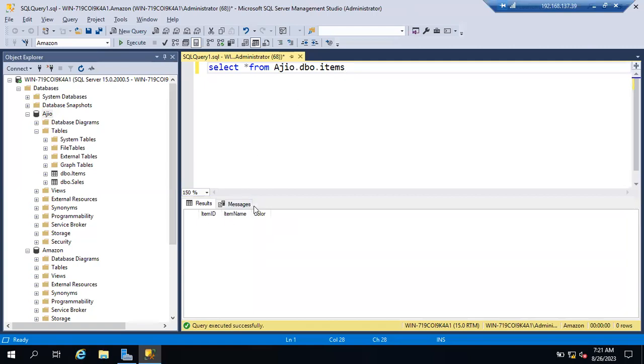As of now, there is no data in this. Let me check in the sales. Sales is one table, right? Let me execute this query. You can see here, there are five records and 3 columns. So we have 5 records and 3 columns, guys.